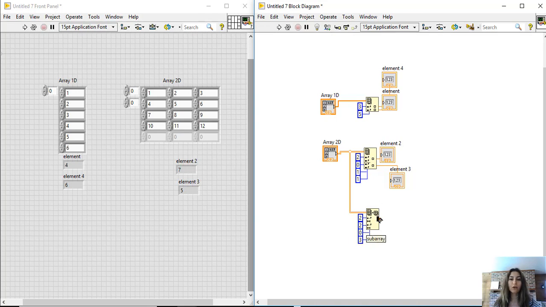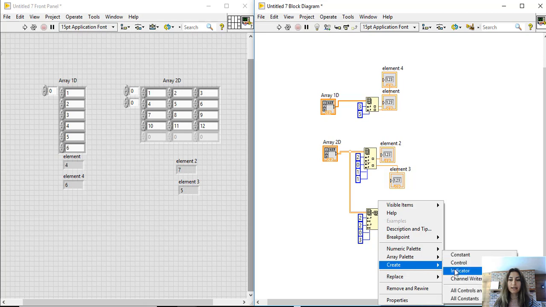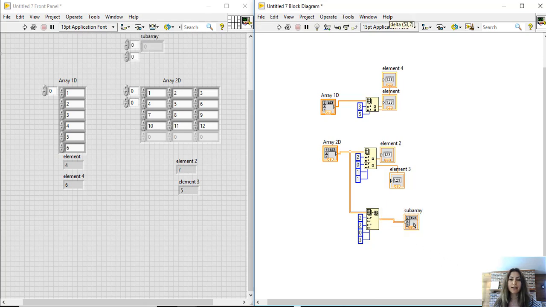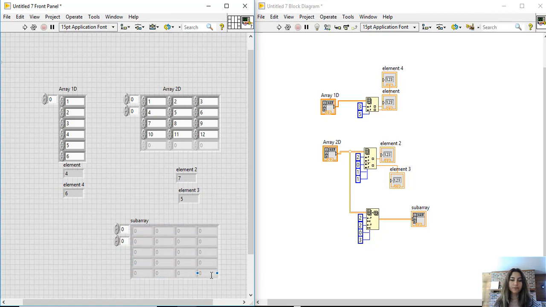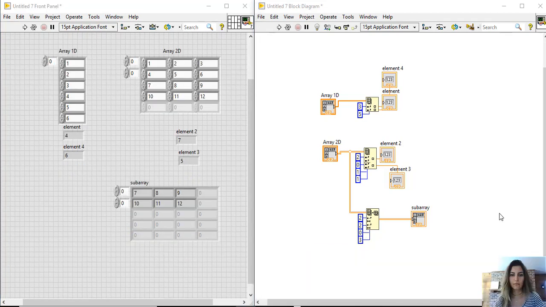Now that you have filled all this part, you can create an indicator for the subarray, and you can see your subarray is again two-dimensional. Even in the front panel, you can see it's two-dimensional because there are 2 zeros here. So I have to stay here and make it larger so I can see all the rows and columns. And now if I run this, you'll see that we have created this subarray of 7, 8, 9, 10, 11, and 12. So let's continue with the array functions.